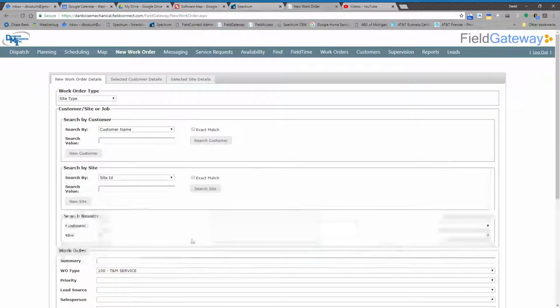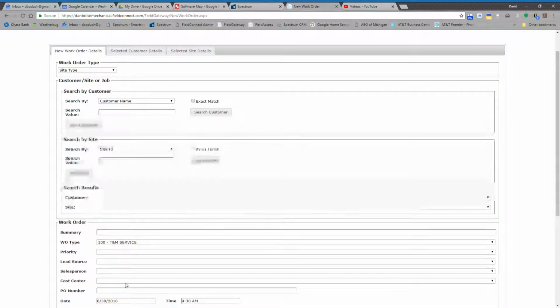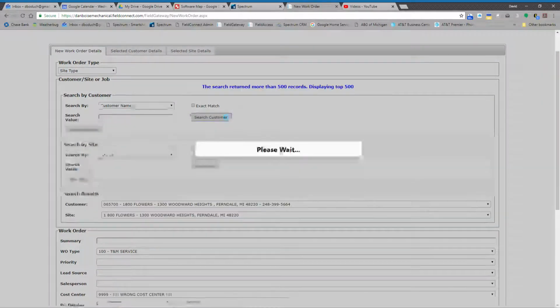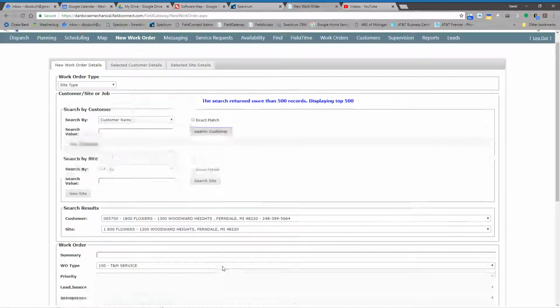So I've logged into Field Gateway. I'm going to pull up New Work Order. Click on that. Remember the first little thing that you've got to do because of the cost center glitch, click on search customer. That'll populate with some stuff, but I'm just looking for this to get put in here.